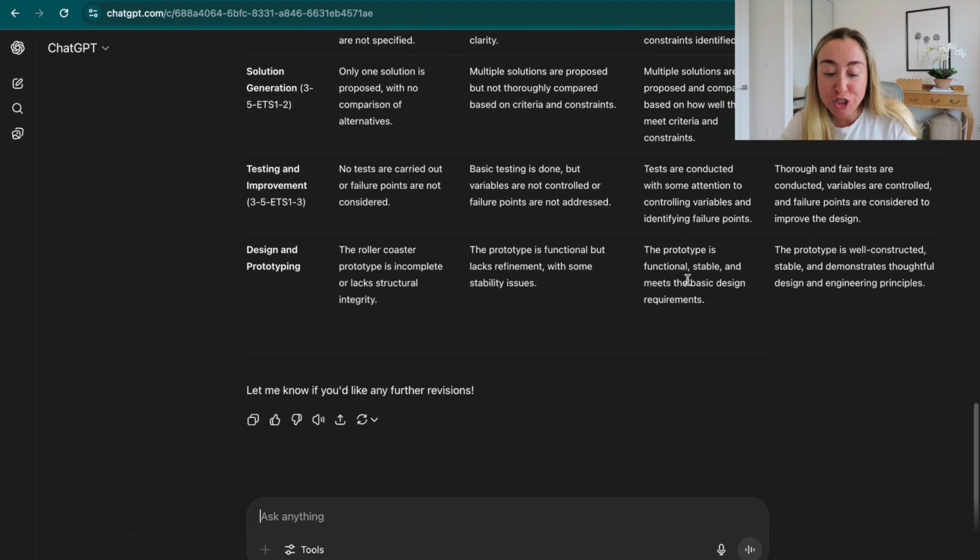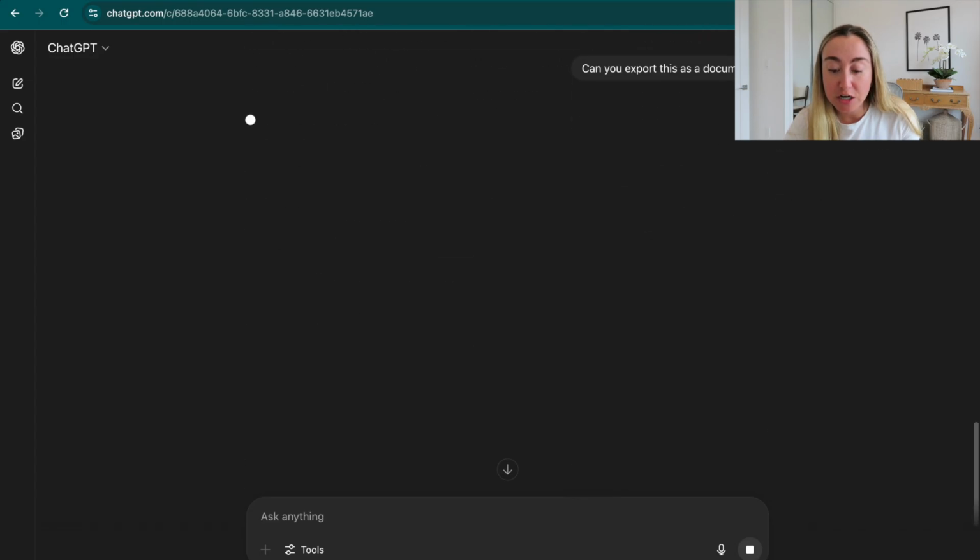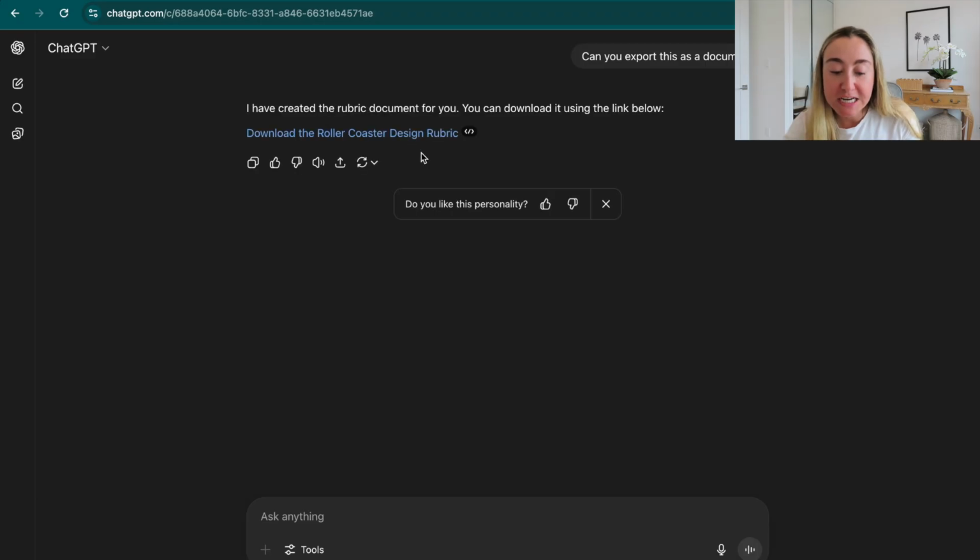Now, here's one last feature that I think is pretty neat. You can actually ask ChatGPT to export this for you. So I can say, can you export this as a PDF or as a sheet, as a document? So I'm going to say, can you export this as a document? So now what I can do is click on this download the roller coaster design rubric here, and it will export it as a document, so as a Word document file.